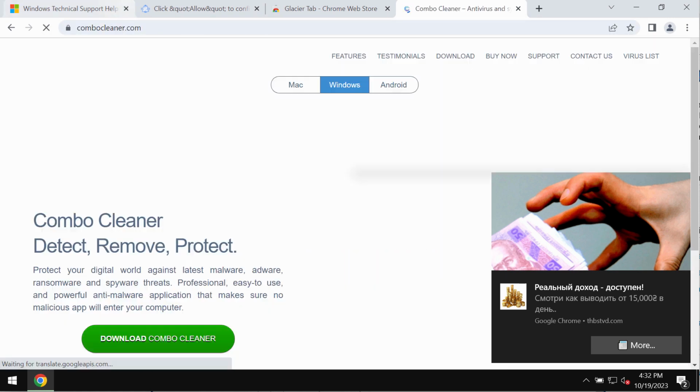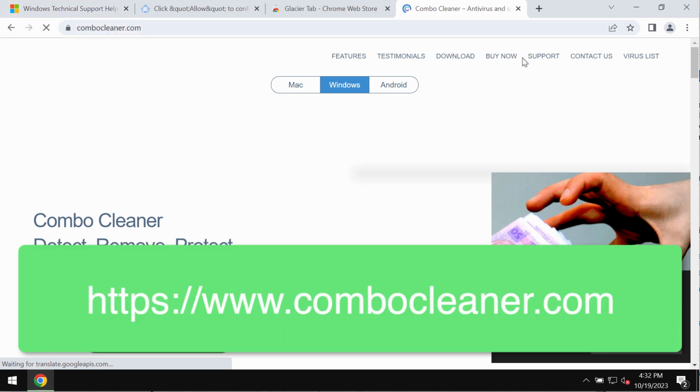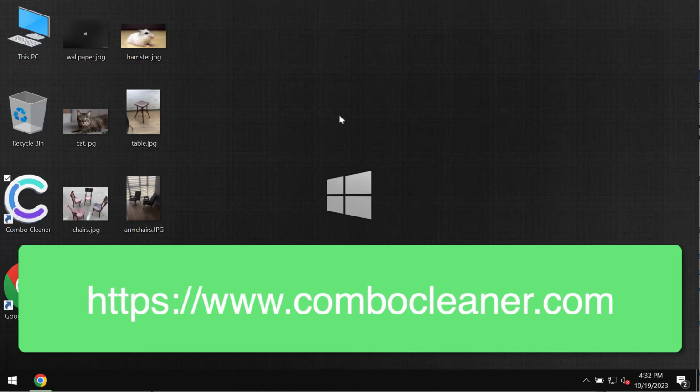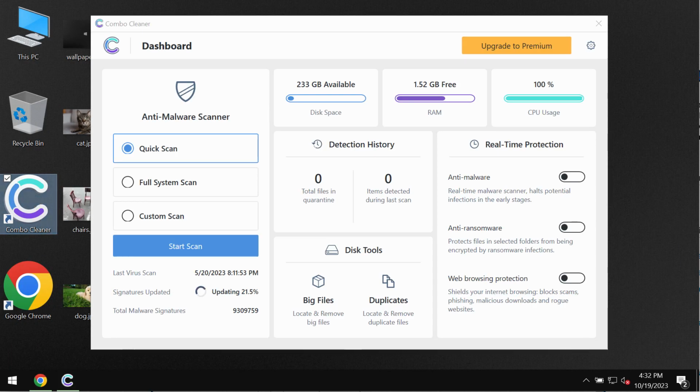Also, I recommend you to scan your computer with Combo Cleaner antivirus. Go to the page combocleaner.com, download it, install it, and then once it is successfully installed, start scanning your system. Combo Cleaner will help you to detect and eliminate other threats from your device.